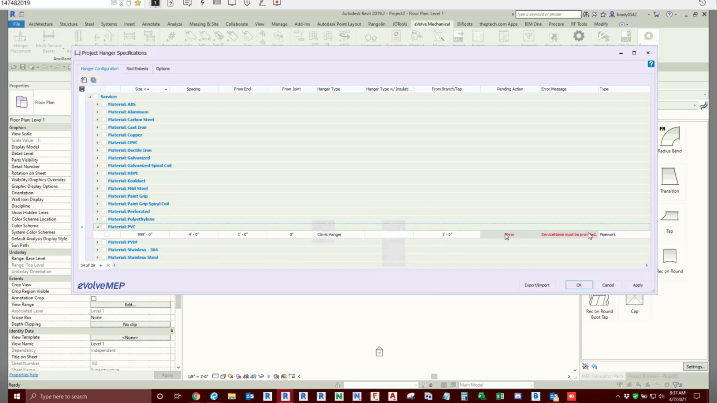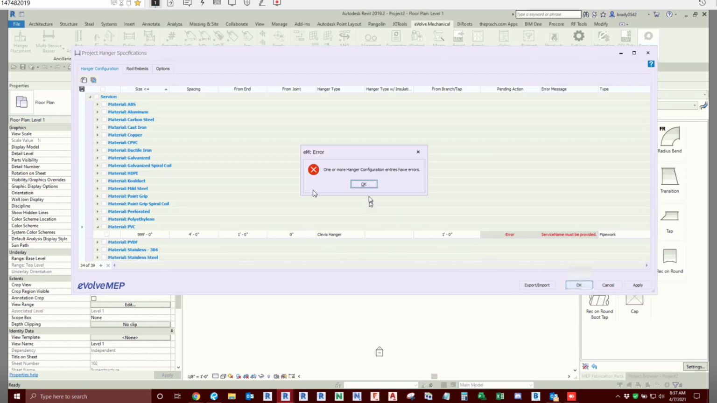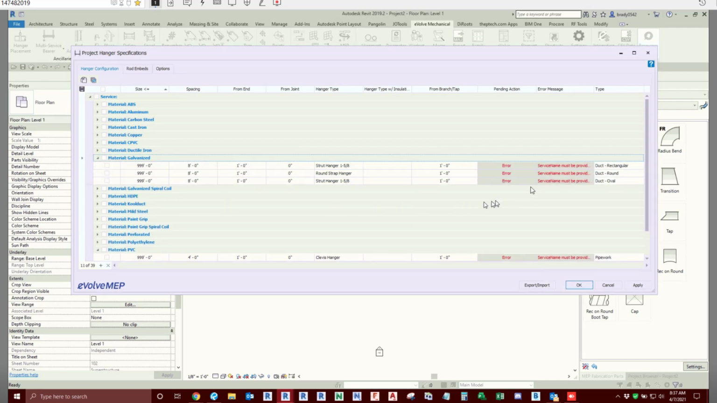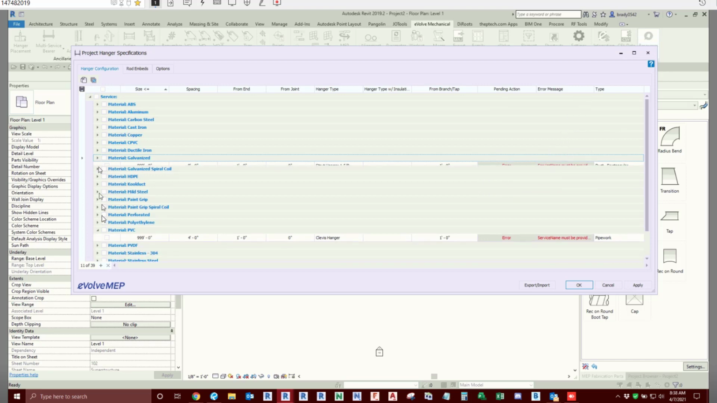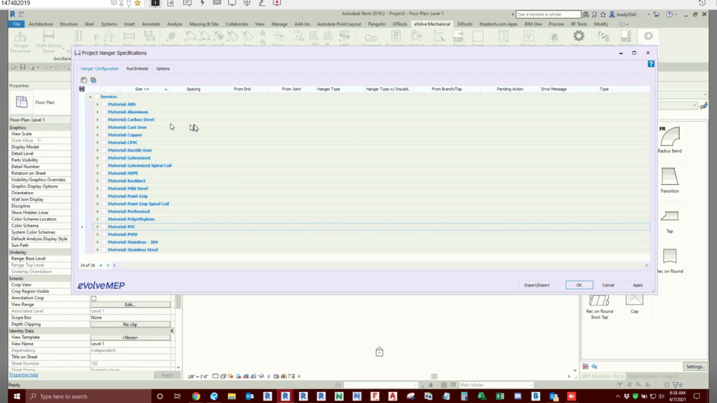Now you'll see there's an error here, and we'll get to this in a second, but just be aware that out of the box, this is how this is set. Now if I try to click OK, it's going to give me an error and say one or more hanger configuration entries have errors, right? So if I open up any of these, we can see that it's got an error in here under pending action. And it's giving us an error message, service must be provided. Okay, so again, this is kind of a newer feature.